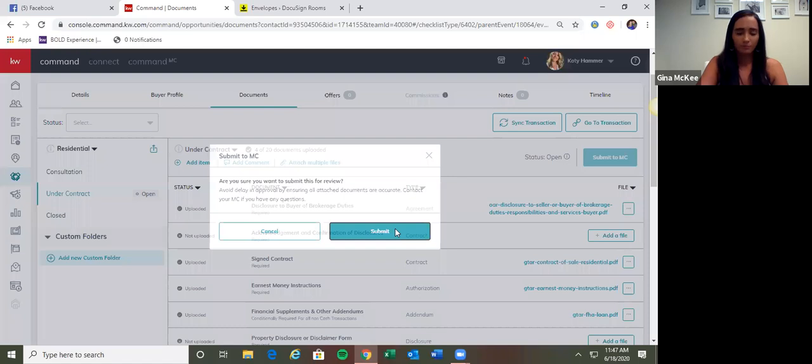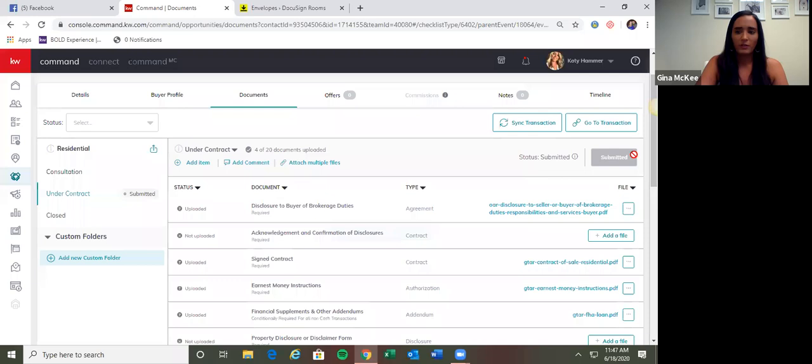All right. So now your buttons are going to look a little bit different. Instead of Submit, it's just notifying you that you've submitted it. And next to my Under Contract folder, it says Submitted, so you know that it went to the office. So how do you know if something's missing? You're going to get a notification via Command.